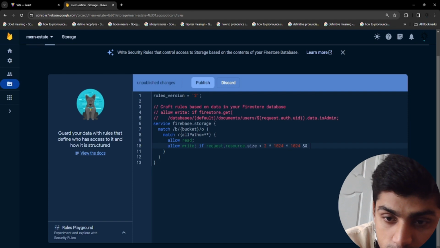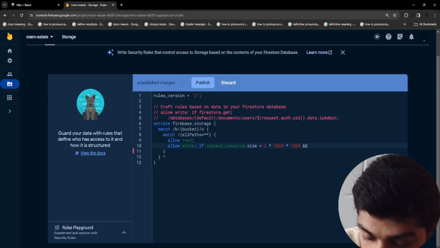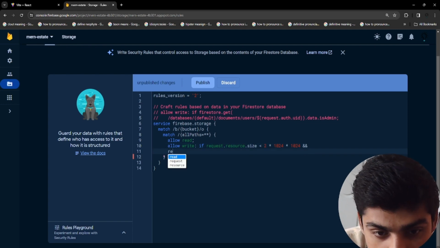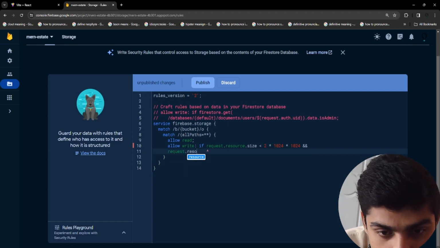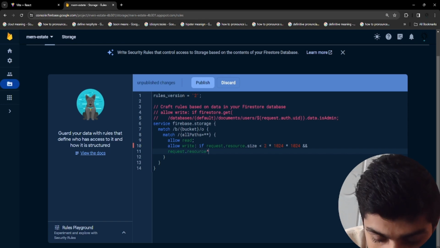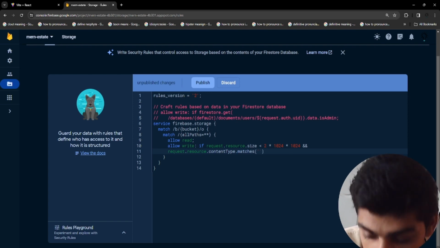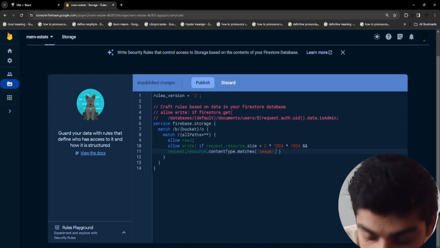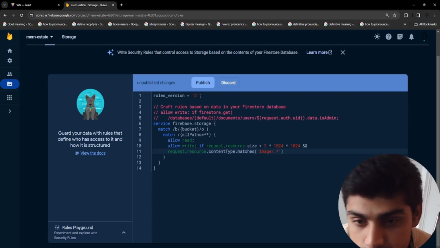And we also have one more rule, which is request.resource.contentType.matches, and then we have the match, which is only images. So image/.*, only image files are allowed to be uploaded. So like that.